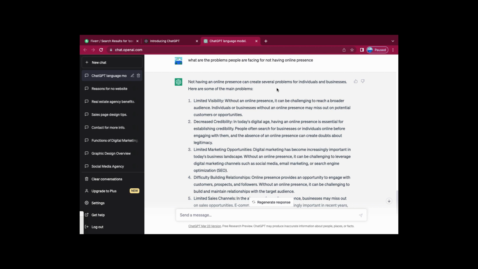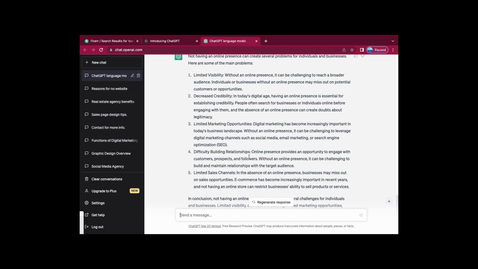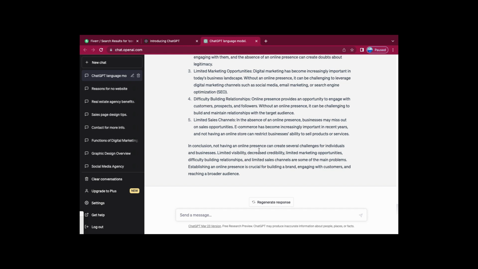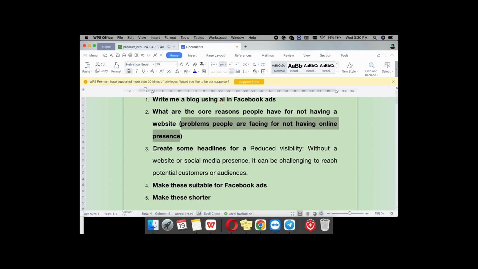Not having an online presence can create several problems for individuals and businesses. Here are some of the main problems. Limited visibility. Without an online presence, it can be challenging to reach a broader audience. Decreased credibility, limited marketing opportunities, difficulty building relationships, limited sales channels. So I don't want to go into reading everything. In conclusion, not having an online presence can create several challenges for individuals and businesses. Limited visibility, decreased credibility, limited marketing opportunities, difficulty building relationship, and so on and so forth. So I want to break that down.